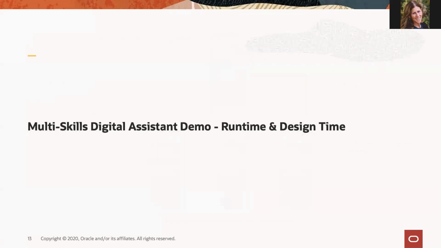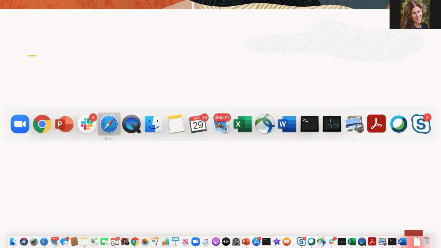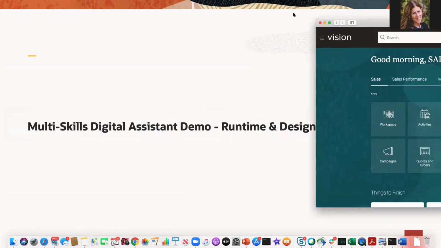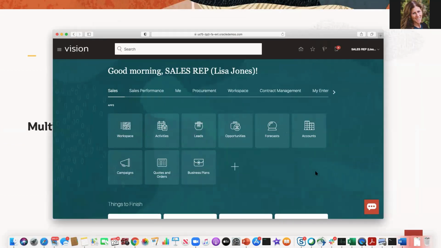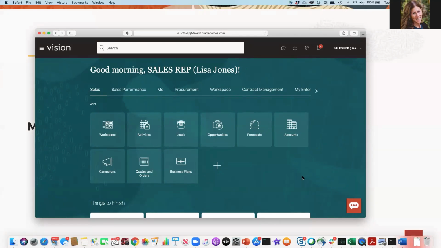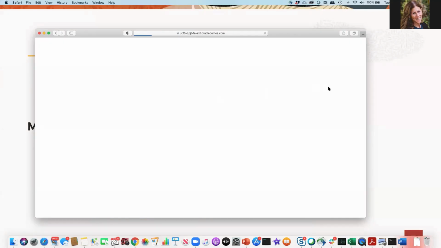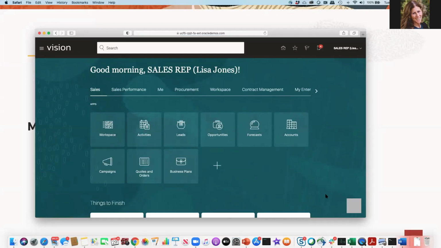All right. So let's now switch to a demo of a digital assistant. I've talked long enough about what a multi-skilled chatbot looks like. We're going to really look at one. In this case, we're going to look at a day in the life of a sales rep. His name is Lisa Jones. And of course, as it happens, in the middle of the demo, it wants to refresh, but that's fine.